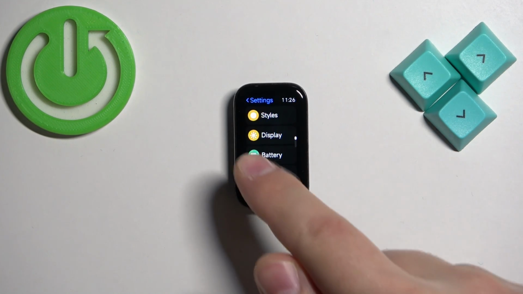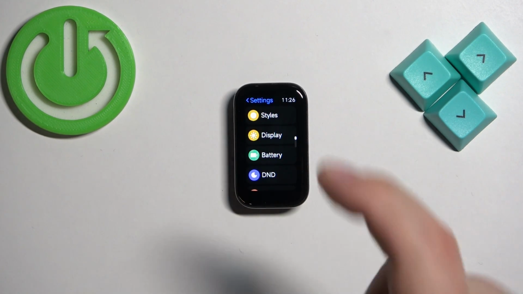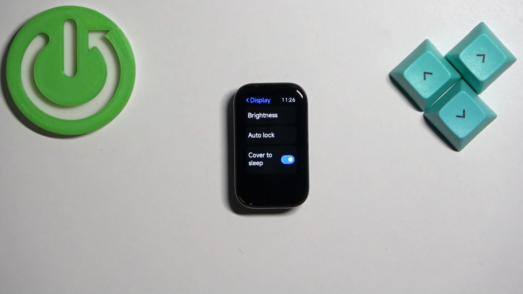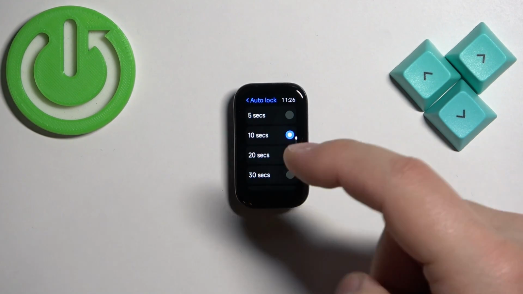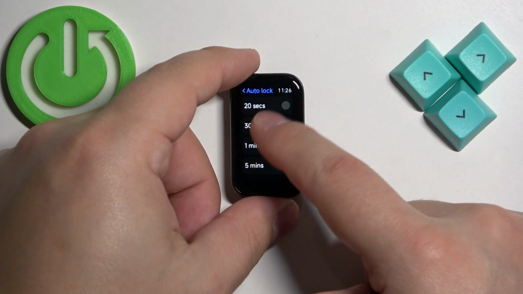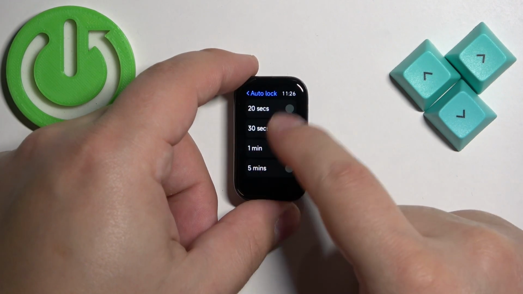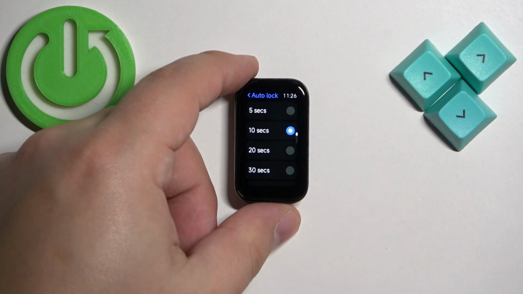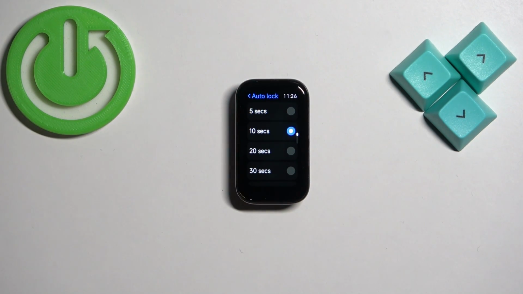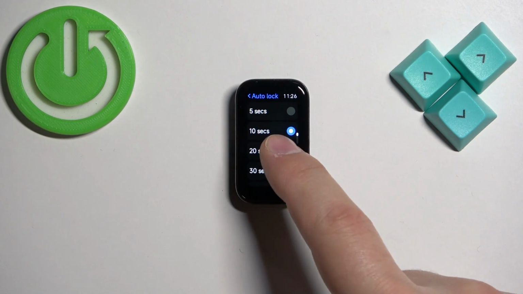In settings, find the option called display, and once you find it, tap on it. And here we have an option called auto lock. Select it, and here we can scroll through the list of durations. We have 5 seconds, 10 seconds, 20 seconds, 30 seconds, 1 minute, and 5 minutes. Find the duration you would like to use on your smart band, and then tap on it.